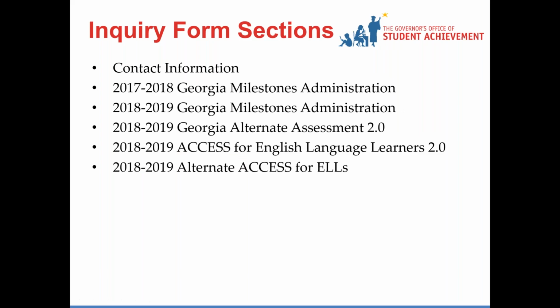A quick overview of the different sections on the inquiry form. We will ask you for some contact information, details about last year's milestones administration, your plan for this year's spring milestones administration, and then we've also included sections about the Georgia Alternate Assessment 2.0 and the Access for English Language Learners 2.0 and the alternate access.